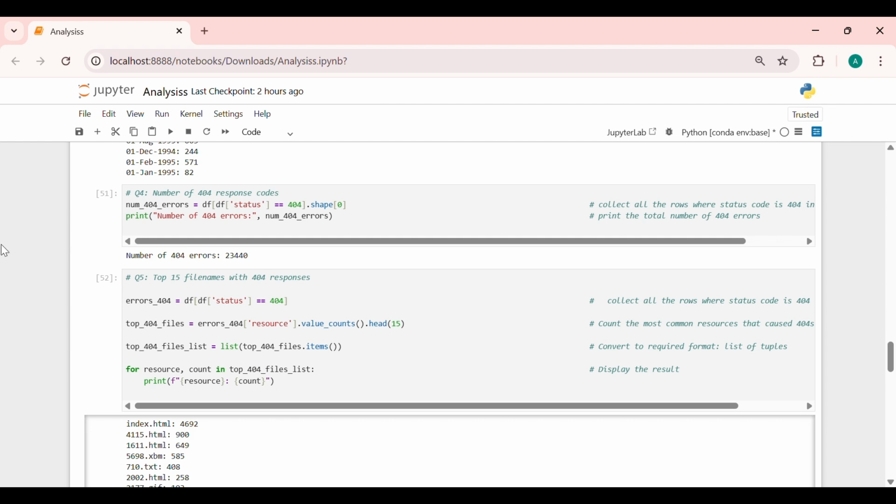Now we will move to the next question. Top 15 file names with the 404 response. Here first we'll create a data frame with code 404, then count the most common resources that cause 404 errors. Then convert it to the required format, a list of tuples. Then display the result.